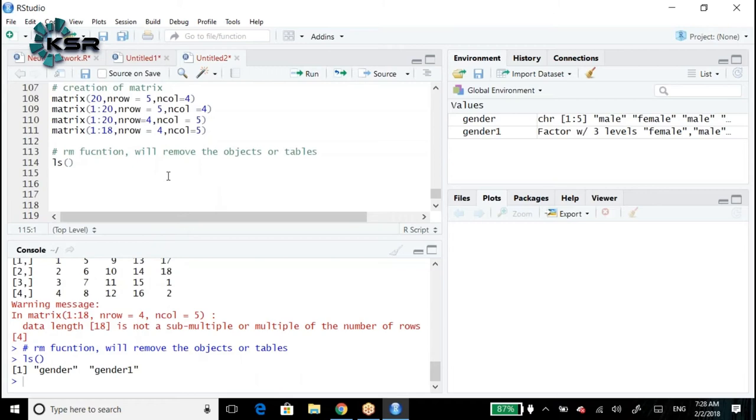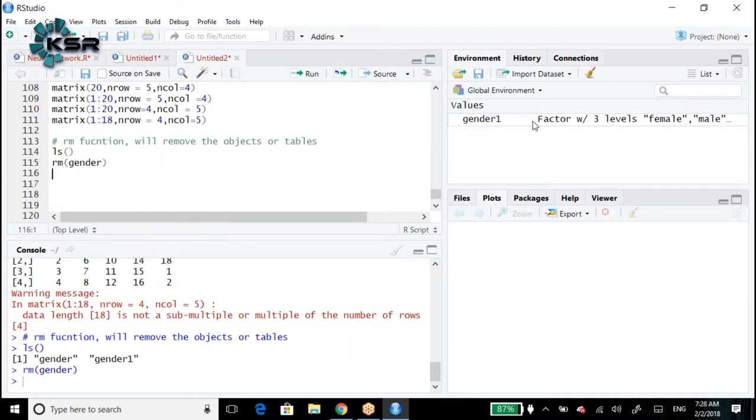Now we want to remove it: rm of gender. So what happens? Automatically the gender object will be removed. This means removing the gender variable or object from the global environment.